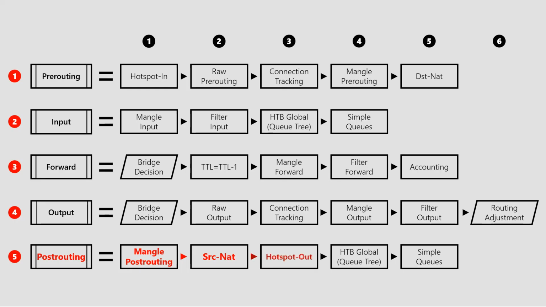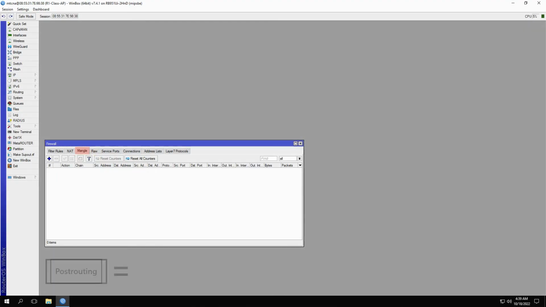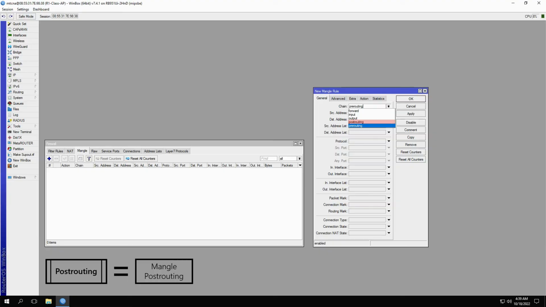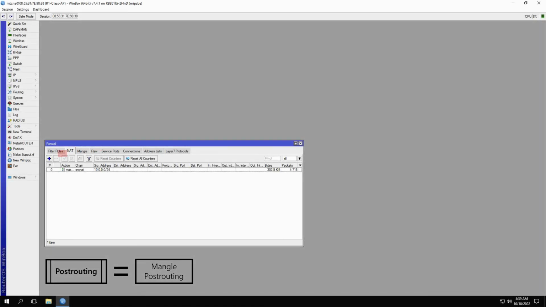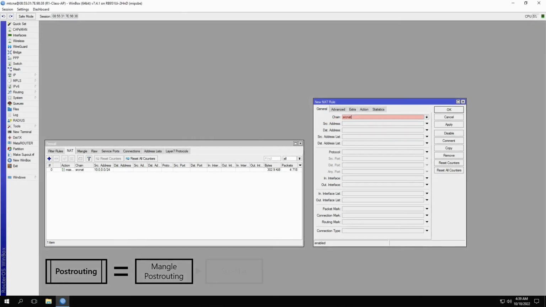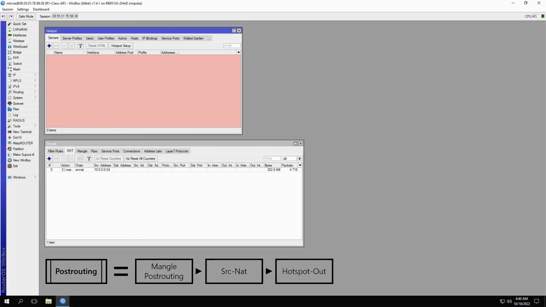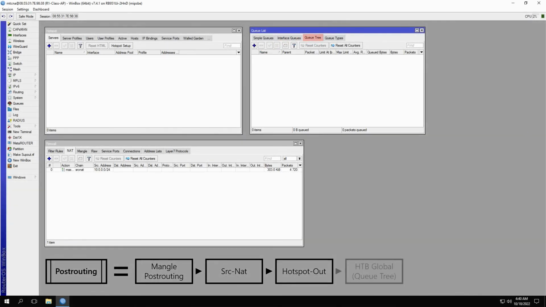Post-routing contains mangle post-routing, source NAT, hotspot out, queue tree, and simple queues. As for the first step, you can refer to the mangle table and use the post-routing chain when creating a new mangle rule. For source NAT, you need to go to the NAT table, create a new NAT rule, and use the source NAT chain. As for hotspot out, just as in pre-routing, you can access all hotspot settings from the IP menu and the hotspot submenu. And in the very end, from the queues menu on the left, you can access the configurations of the queue tree as well as those of simple queues.